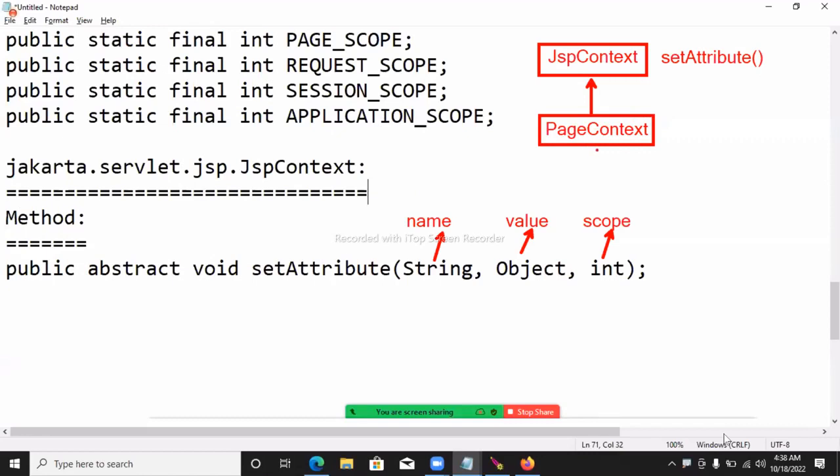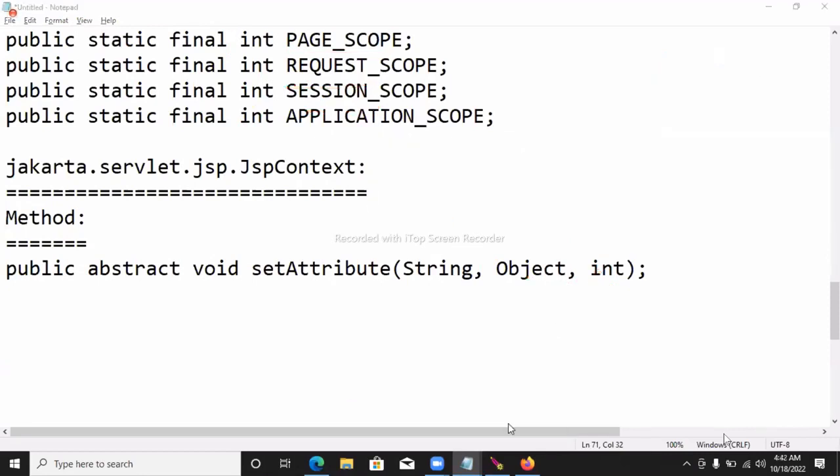See, pageContext is a reference of PageContext. So this reference is implicitly present. That name is pageContext only: P capital for the class, P small letter for the reference. With that we can access this method. There we can pass name, value, scope. These scopes are integers. We can pass them here.